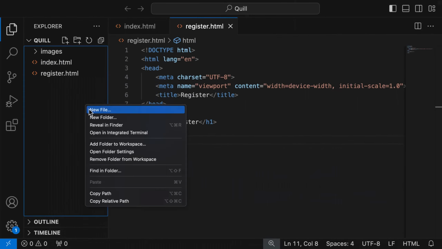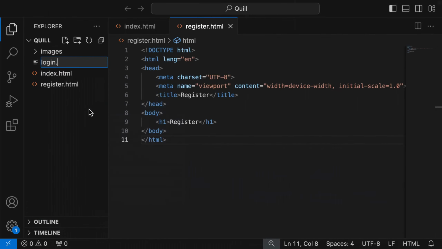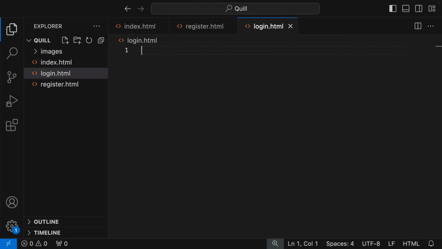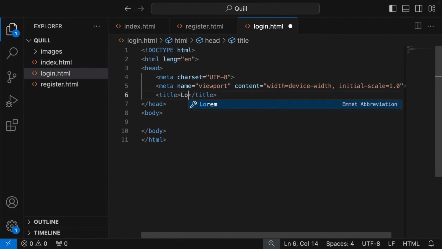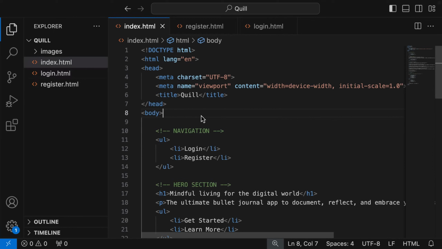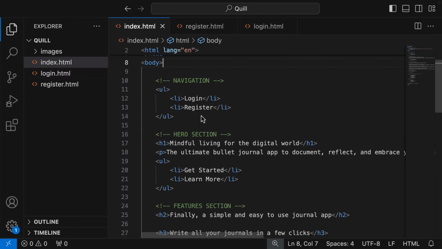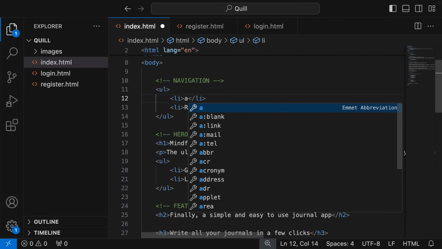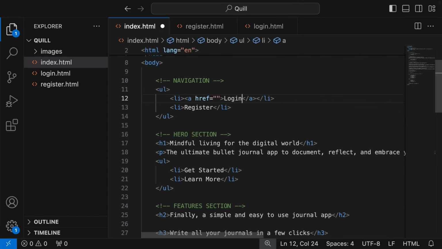I'm first going to go add a new HTML page called login.html. I'll grab our boilerplate, give it the title login, and give it an h1 login. Back to index.html, you'll see straight away we're going to be doing what we spoke about earlier, adding in hyperlinks inside list items. I'm going to cut this login text, and I'm going to type A to get a set of anchor tags. I'm going to paste in the login text over here. This will now make it clickable.